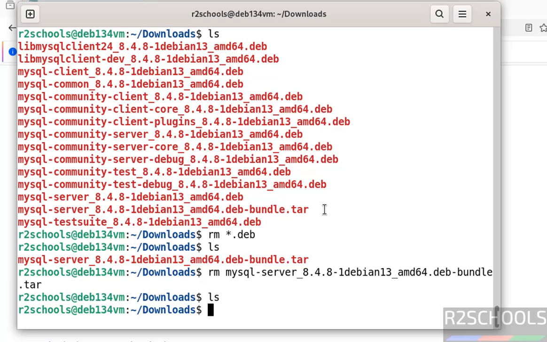Okay, so in this video we have seen how to download, install and configure MySQL server 8.4.8 LTS version on Debian Linux 13.4.